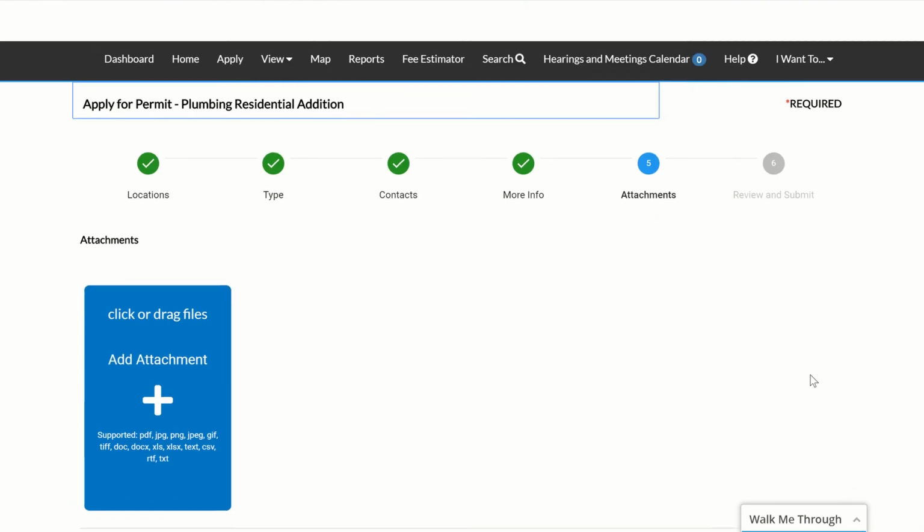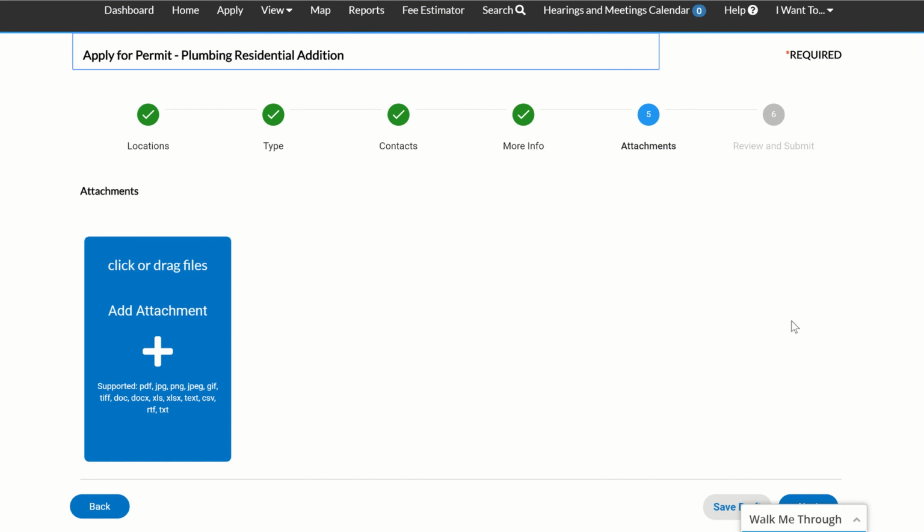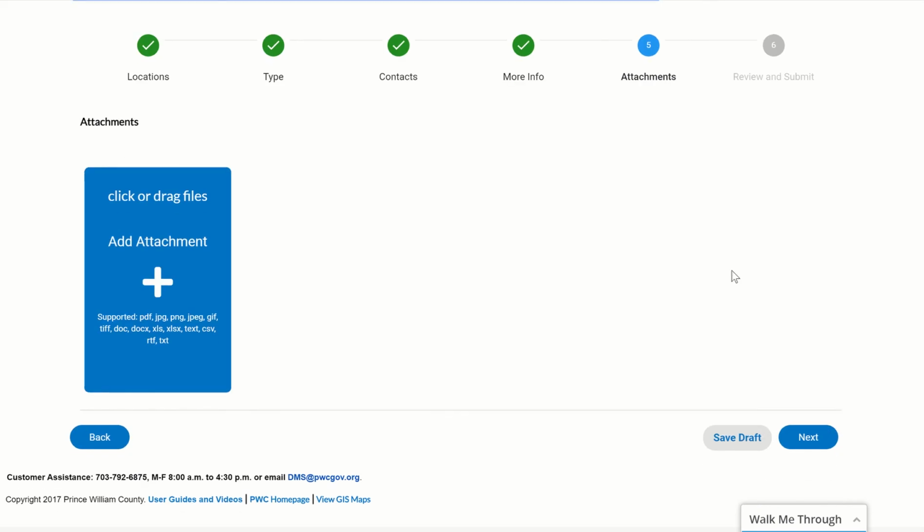The next tab across is for attachments. Now, we do not expect you to upload any attachments to this sub-permit. In fact, under normal circumstances, you would not. However, if you do load something here, please contact the Building Development Office because they don't expect anything here. They don't know to look for it. Click Next.